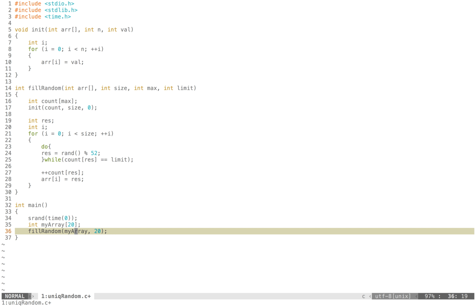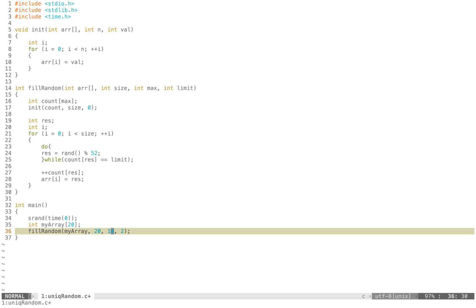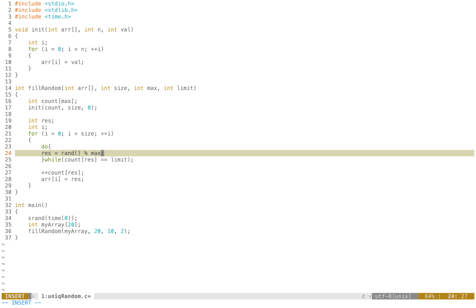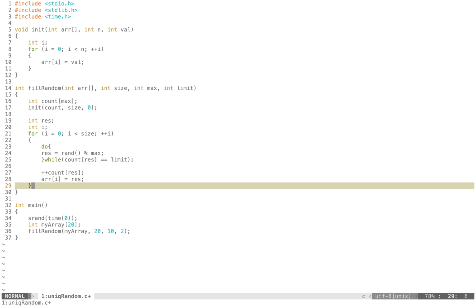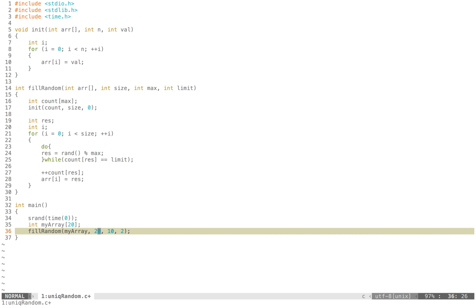So again, when we're calling this function, we have to change it around a little bit to account for the size and max change. So let's say we wanted to generate 20 elements, and we wanted our maximum number to be 10, and we wanted the limit on occurrences to be exactly 2. I didn't change this around here. I need to change this to max here. So inside our function, this will generate 0 through 9 random numbers, and those numbers can occur exactly 2 times.